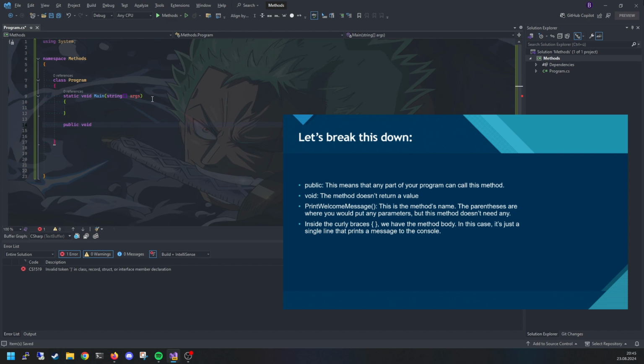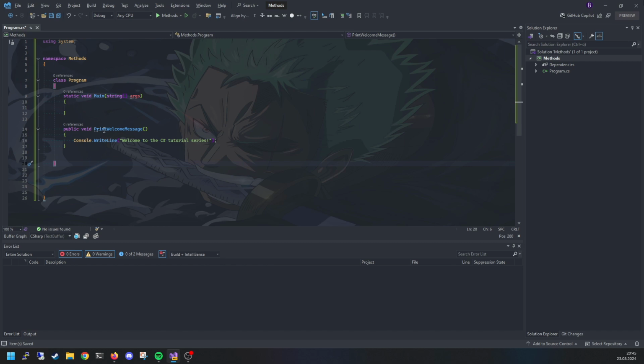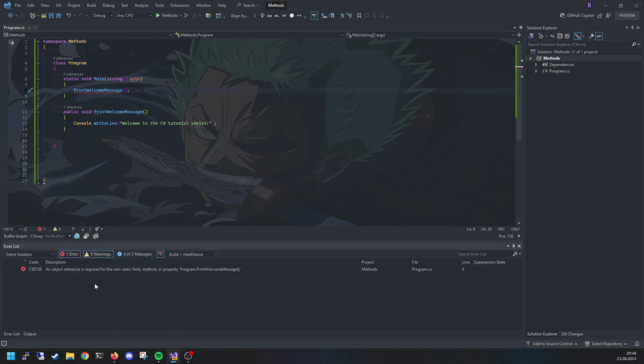Now that we've defined the method, let's see how to call it. Once you've defined a method, you can call it from anywhere in your code where it's accessible. To call our PrintWelcomeMessage method, simply add the following line inside the Main method. Your complete code should look something like this. However, you might notice that this code doesn't compile. That's because Main is a static method, and it can only call other static methods directly. To fix this, we need to make our PrintWelcomeMessage method static as well.